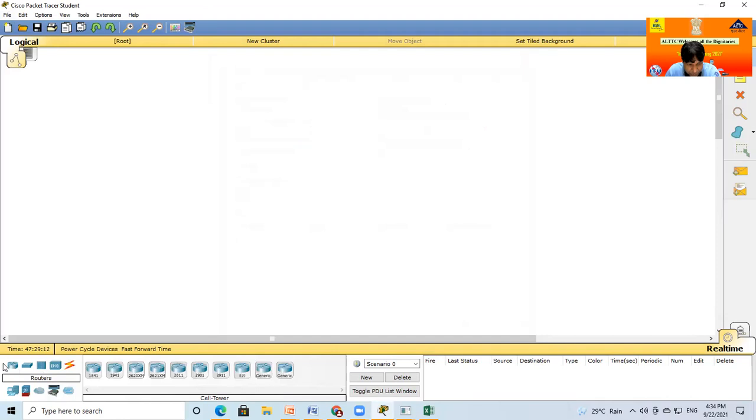If I move my mouse, different types of devices are available in Packet Tracer. This is the router, this is the switch. When you move your mouse cursor over any device, you can see its name and symbol on the screen. Now I click on the router, and here different types of routers are available. So always keep this in mind.